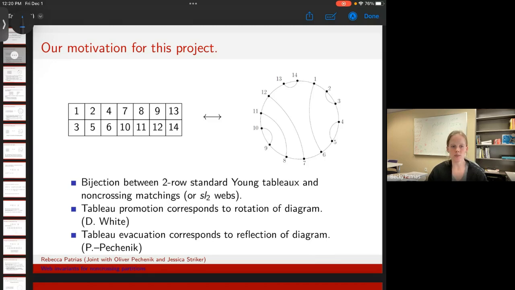There's a pretty well-known bijection between two-row standard Young tableaux. I see an example here on the left. Standard Young tableau means we include every number 1 through the number of boxes. Then we have the bijection between that and non-crossing matchings, or partitions with blocks of size 2, like we see on the right. There's an operation on tableaux called promotion. If I apply promotion to my tableau, what it's going to do to the matching is just rotate that picture. So it'll shift all the labels by 1.